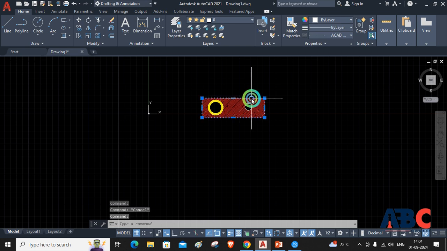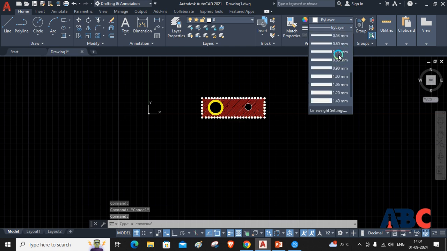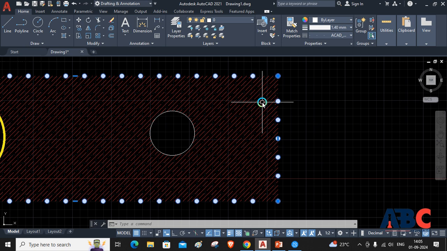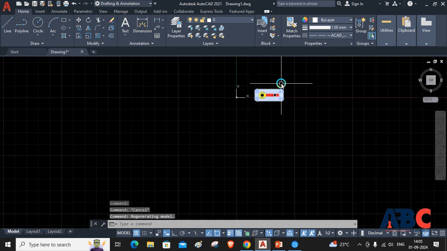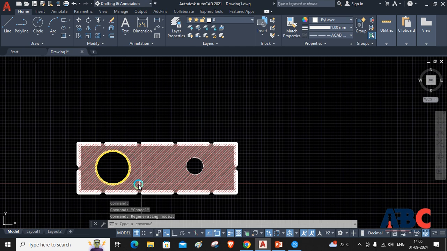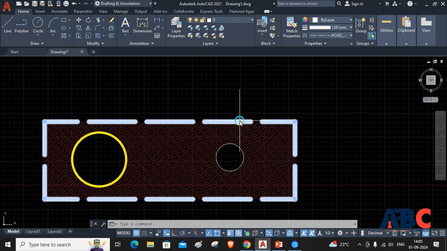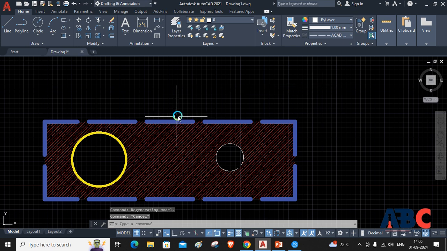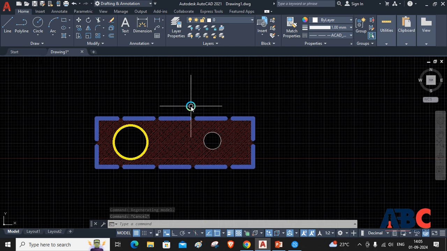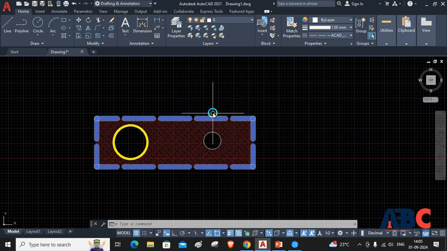You can also change the line width. Go to line width, select this. You can also change the color. Okay, go over here, by layer, select color type, yellow, blue. In this way, an object's properties can be changed or seen.